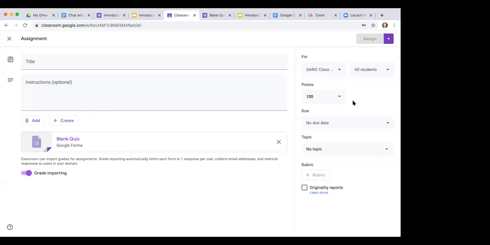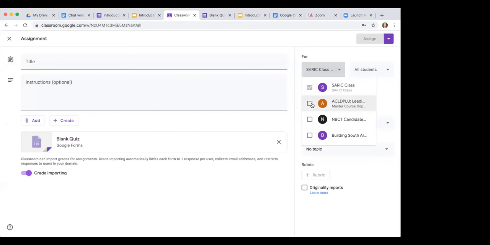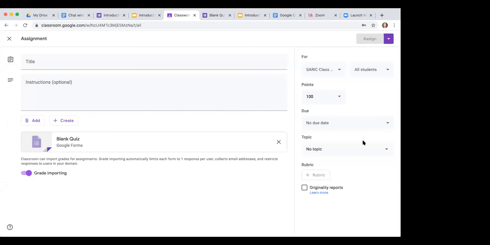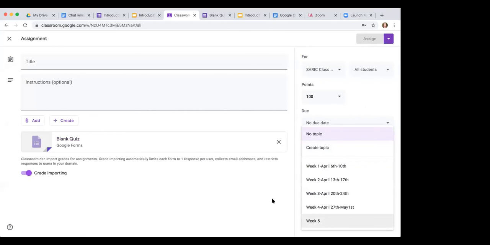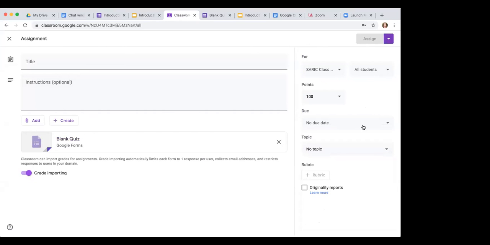Now on the right, you see all of those other options. So you can select all of the classes that you want it posted to. You could select students that you want it posted to, the points, the due date, also putting it under a specific topic. And then once I add a title and instructions, this assign button would turn purple, and I would be able to assign it, or to schedule it, or to save it as a draft.